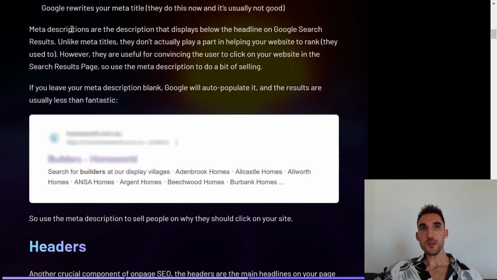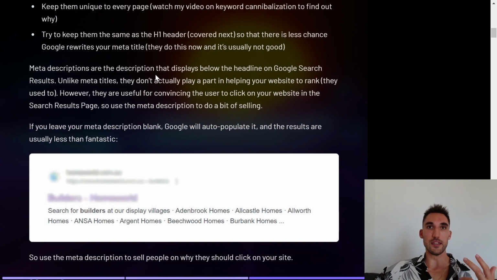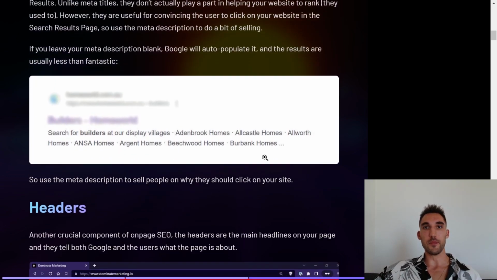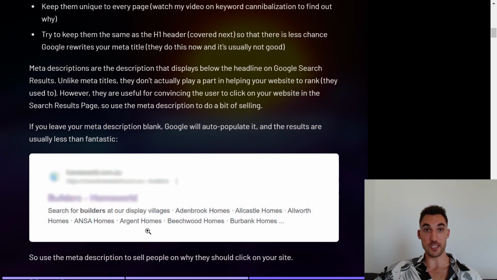Now, meta descriptions are the description that displays below the headline in the Google search results. So you can see here in this screenshot, you can see the description, that's the one that goes below the headline and below the URL and so on. So that's what that is.